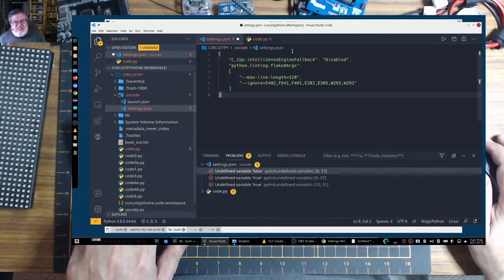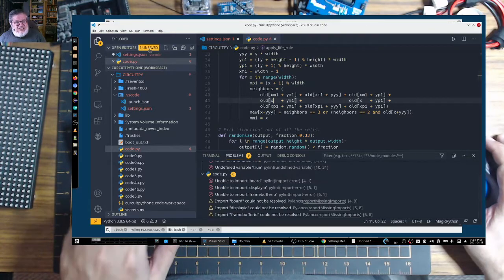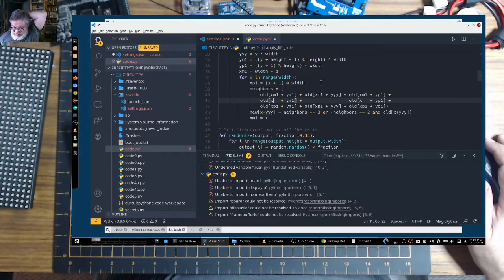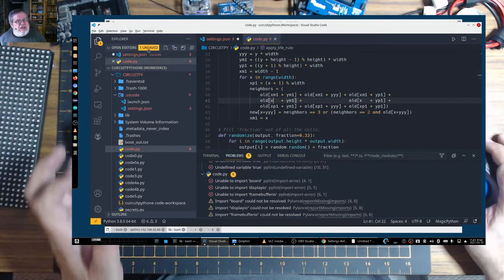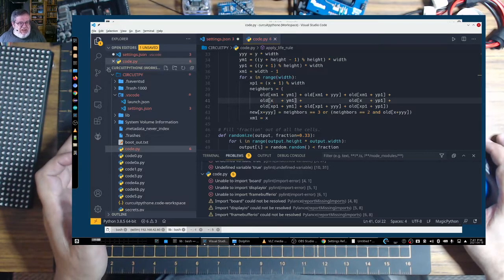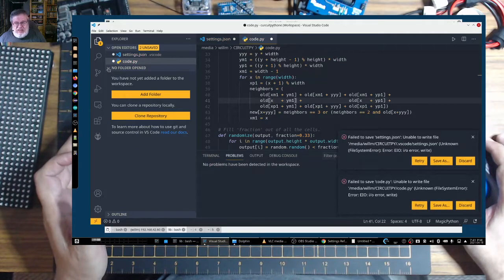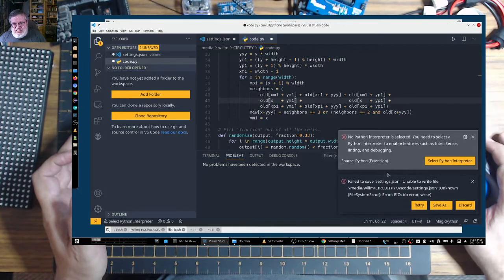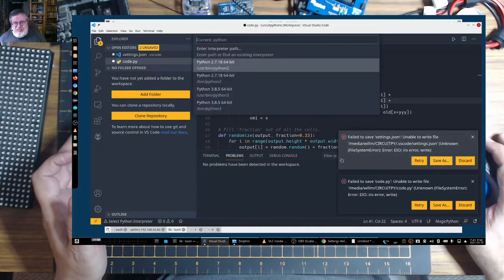I don't need default settings. Go away. File, save all. Well, that's another bug. I don't have an unsaved file. No thanks. Select the Python interpreter. Can we have the correct one, please?